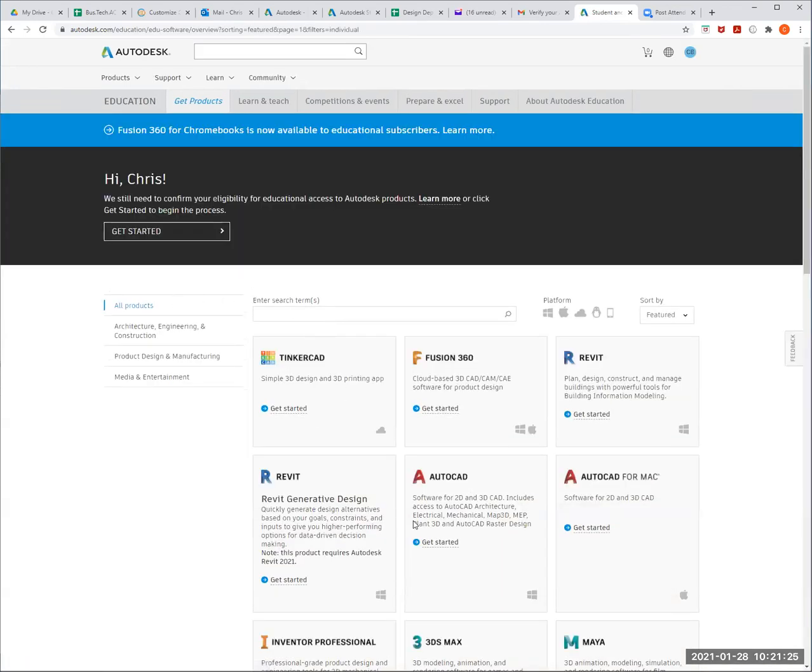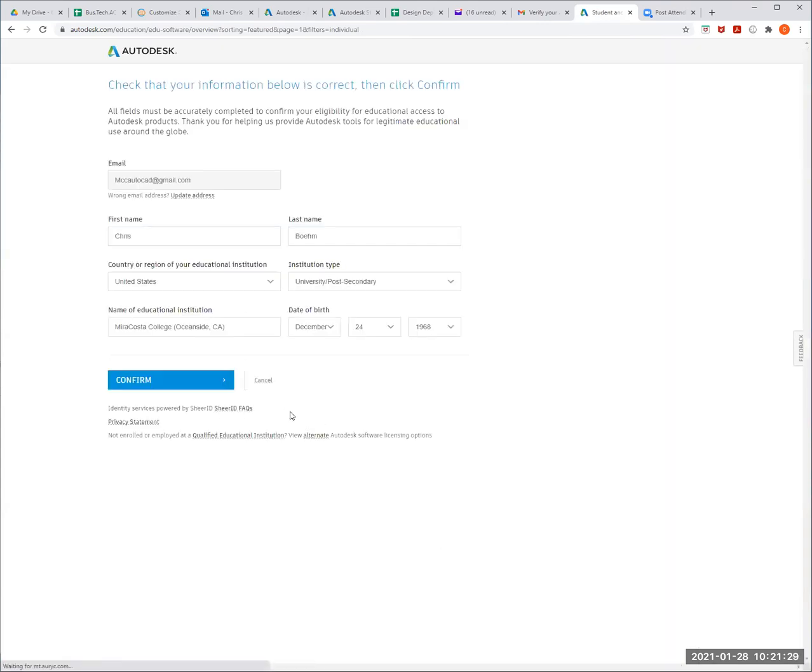Yet again, we're going to get started downloading AutoCAD. So that was the third time we had to kind of be redundant and select it. So here is our information confirmed for them. And I'm going to confirm that. It's going to take a minute.